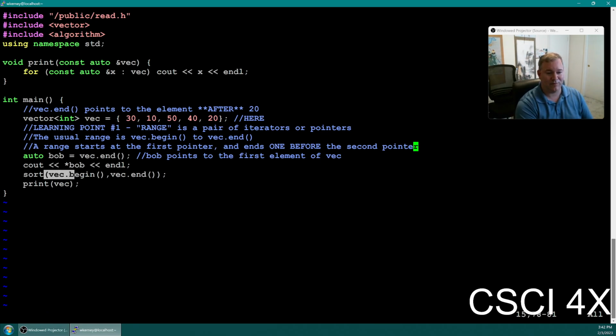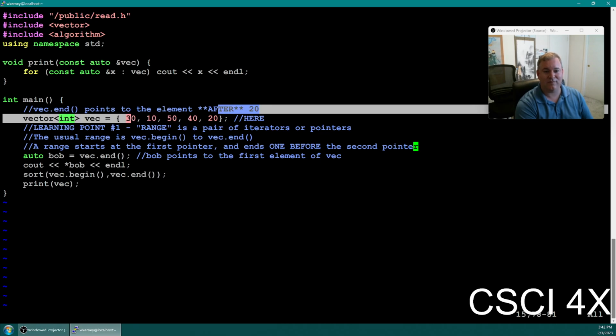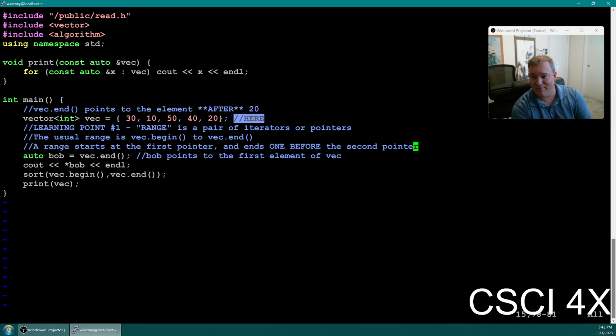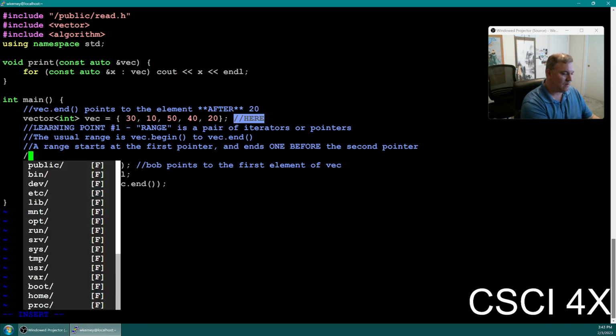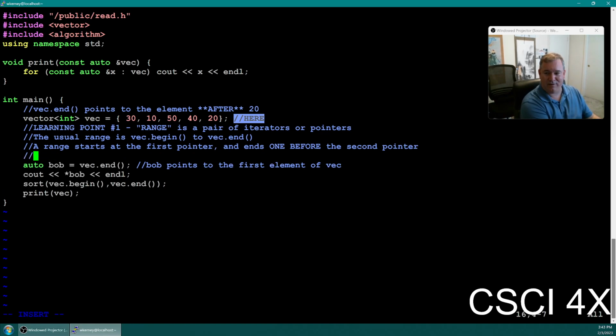And so when you say sort from the beginning to the end, it sorts everything. It does not sort that last element. Anytime you take a range, it's a half-open pattern. Starting at the beginning, going up to but not including the end. Okay? So it's the same pattern we do with a for loop, as a regular for loop, right?